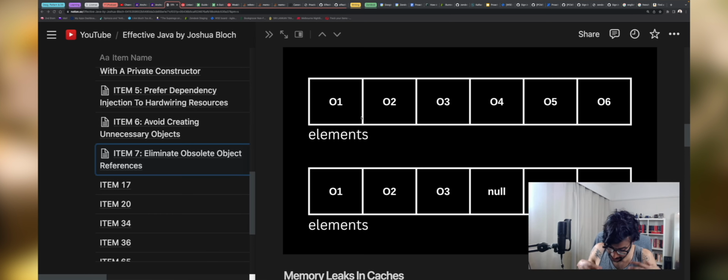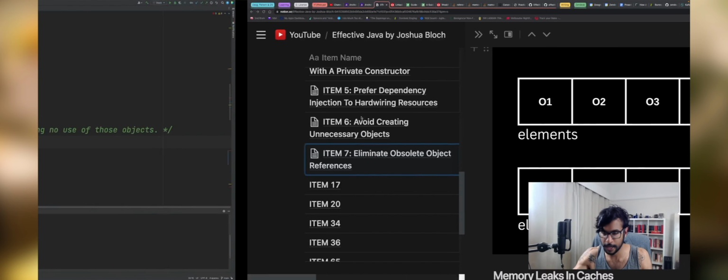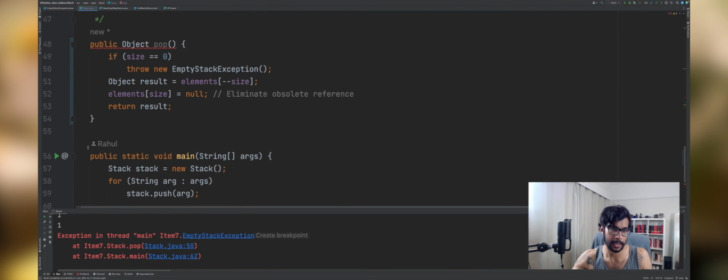And the item he states then, the fix for this sort of problem is simple: null out references once they become obsolete. That's what I've shown here. I already showed the solution in the code itself. An added benefit of nulling out obsolete references is that if they are subsequently dereferenced by mistake, the program will immediately fail with the null pointer exception, rather than quietly doing the wrong thing. It is always beneficial to detect programming errors as quickly as possible.